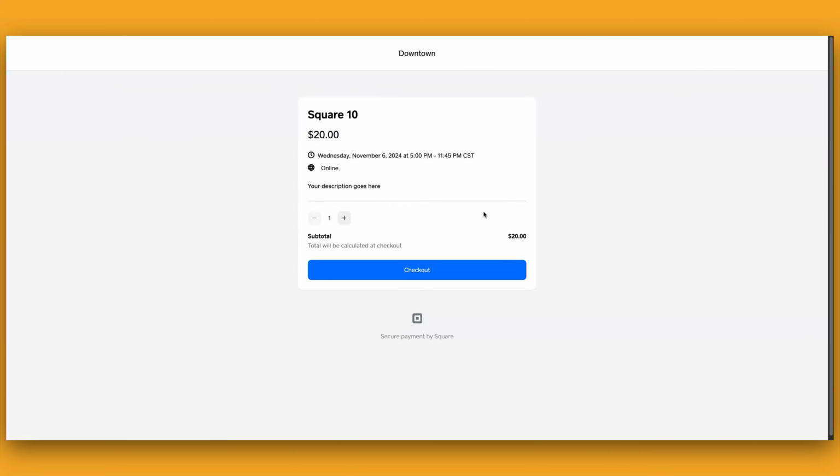This is what your event will look like in a payment link. It'll have the name of the event, the cost, the day and time, and then if it's online and if it's in person, it'll have the location here and your product description, and you will be able to go through the checkout process.